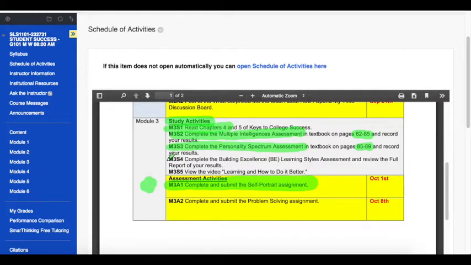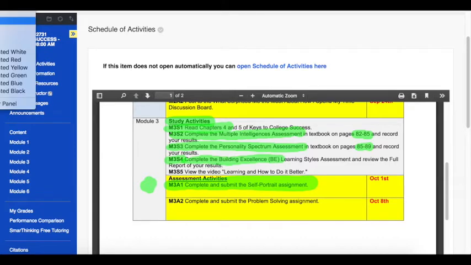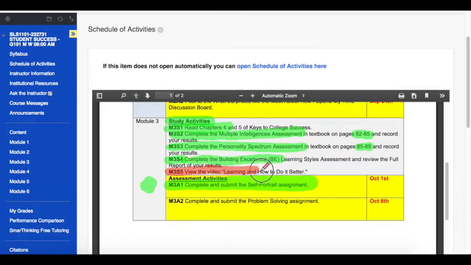This Module 3 Study Activity 4 is going to take you the longest. This one does not come from your textbook, but rather the IRSC website, and I'll walk you through how to collect those results momentarily. It's called the Building Excellence Assignment, and we'll walk you through how to complete that in just a moment. So having a look at those study activities, you have another study activity here at the bottom, M3S5, and you can have a look at that one for this week's assignment, and it will apply more to next week's assignment, M3A2. So we'll come back to that one in the future as well.